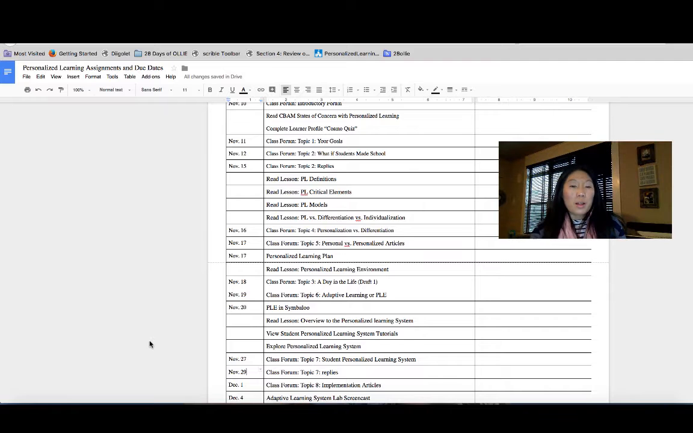A lot of you have gotten through your first set of annotations and your reflections and are submitting those goals. So I'm really excited to see those formalized and kind of get an idea for what your plan is.